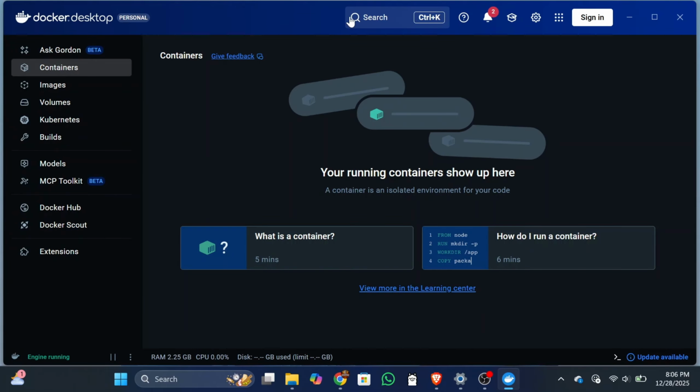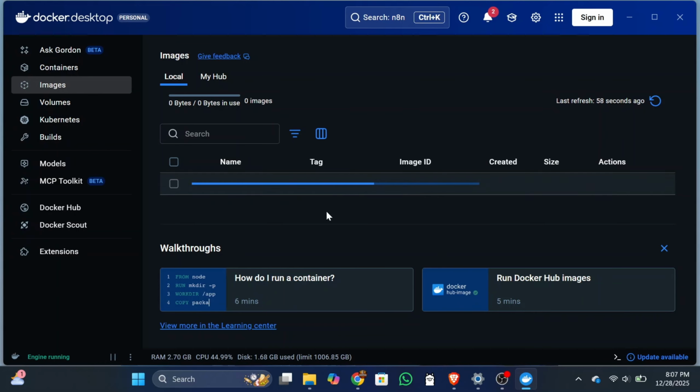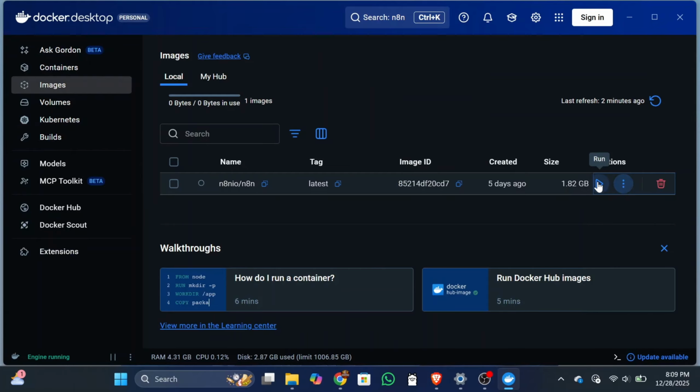From the dashboard, navigate to the Images tab and search for n8n. Look for the official version with over 100 million downloads, and hit the pull button to start the download. Once the download is complete, click the Run button.